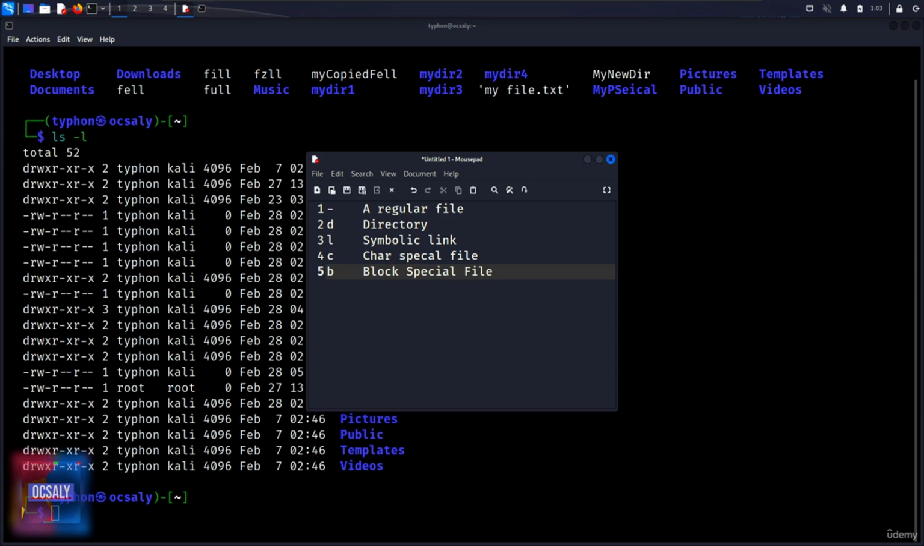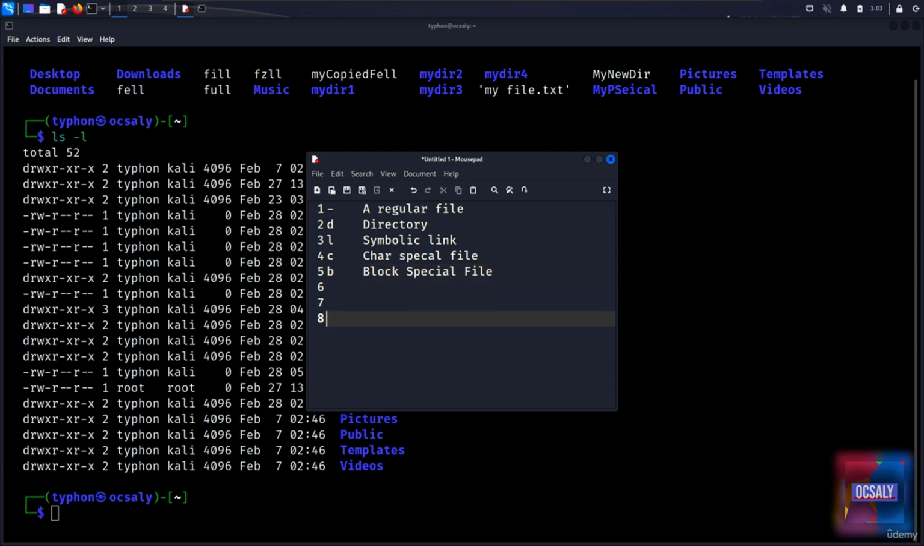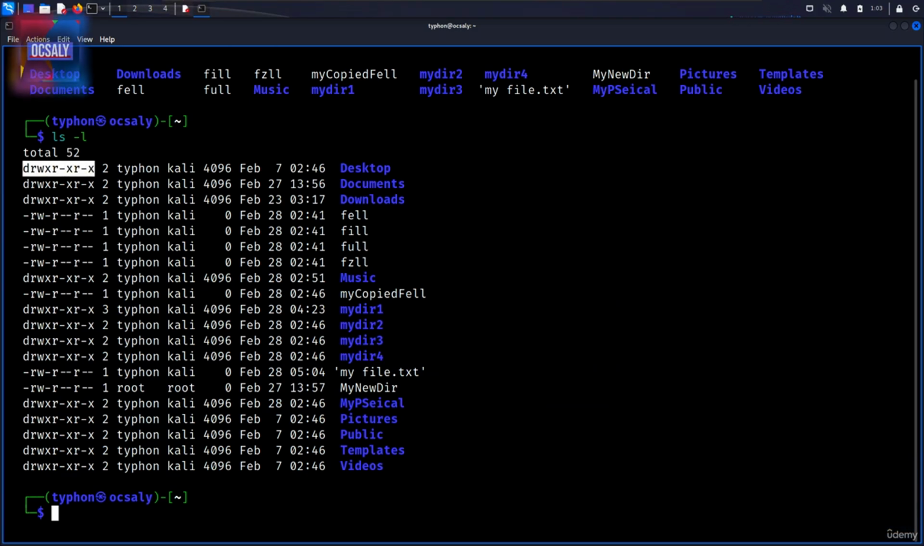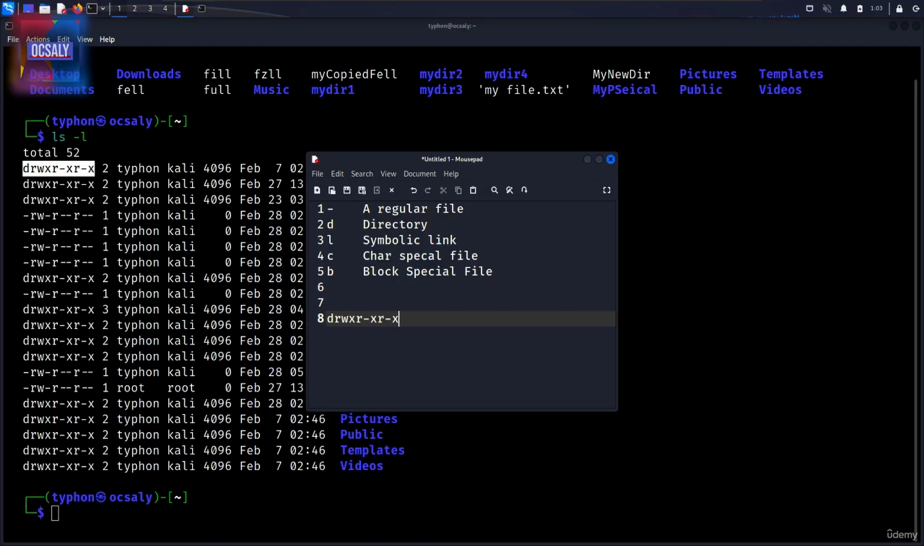The remaining 9 characters of the file attributes are called the file mode. Let me write that down here. So D, for example, let's take this, copy this, and open our notepad. This was our directory. This is the file type directory, and the others are the file mode. These file modes represent the read, write, and execute permissions.